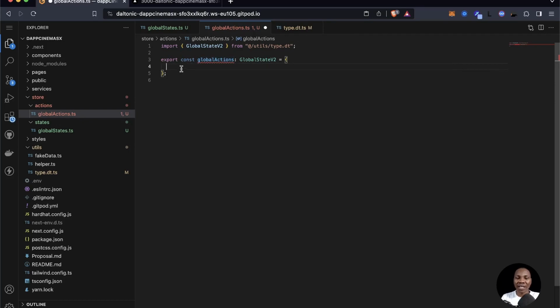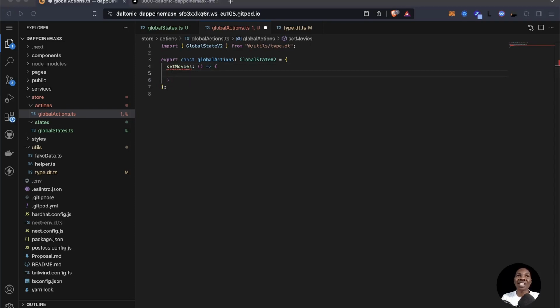So I'm going to say set movies, which is a key, and it's going to be linked to a function. This is how you perform actions. This is how you create actions. Okay, so it's very important that you do it exactly as I'm doing it. This will really help you.